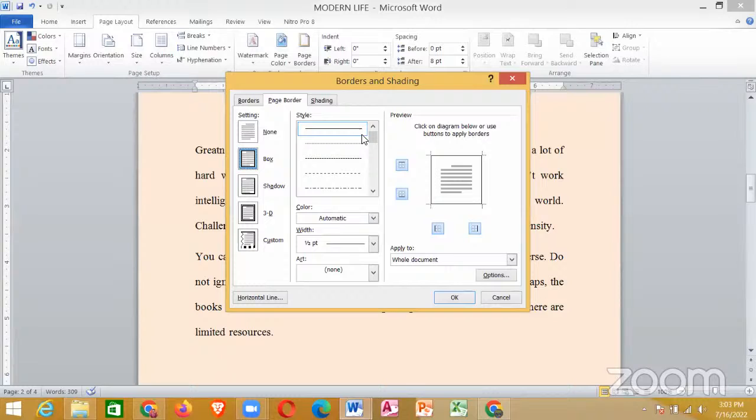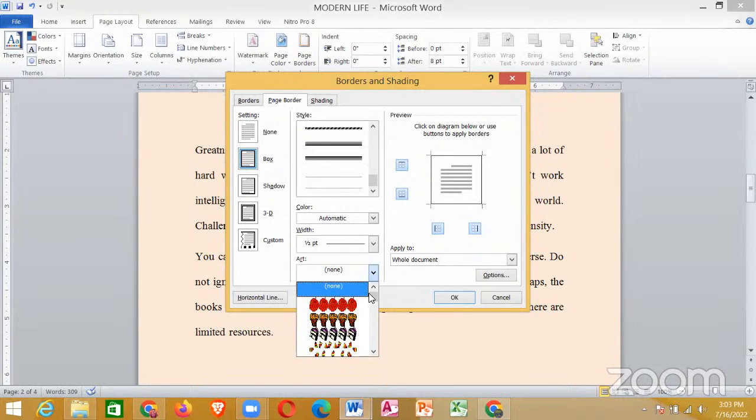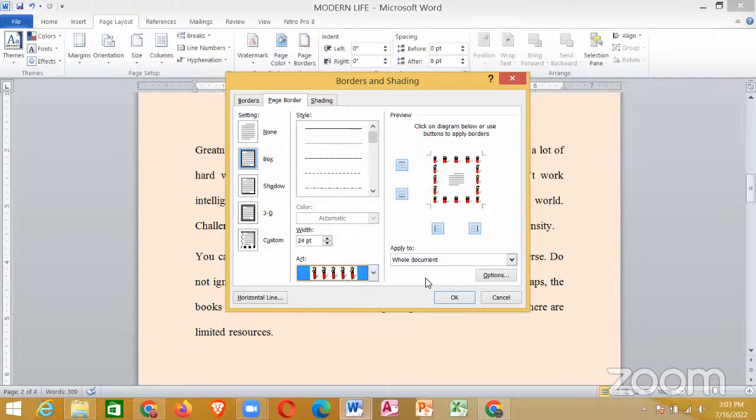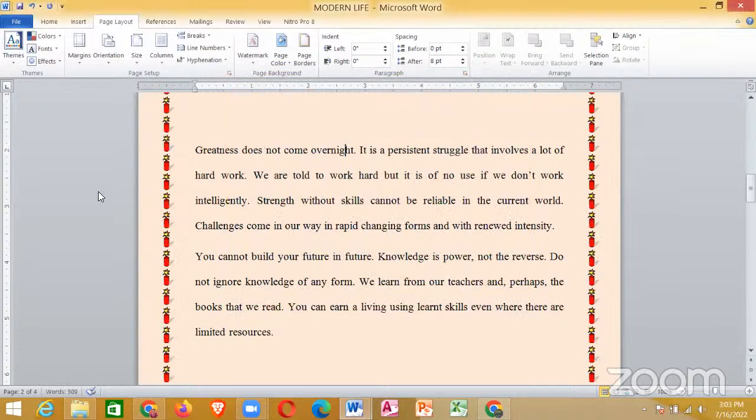And then look for Art style. They told us to include art of our choice. When you scroll here, there is no art here. So you come right down here, there is this word Art and there is none. You click on the pop down arrow to choose any art of your choice as the question says. So all these are art styles, so you can choose any. So you can go with this. After clicking on it, you click on OK, and the border will appear on your document as we see.